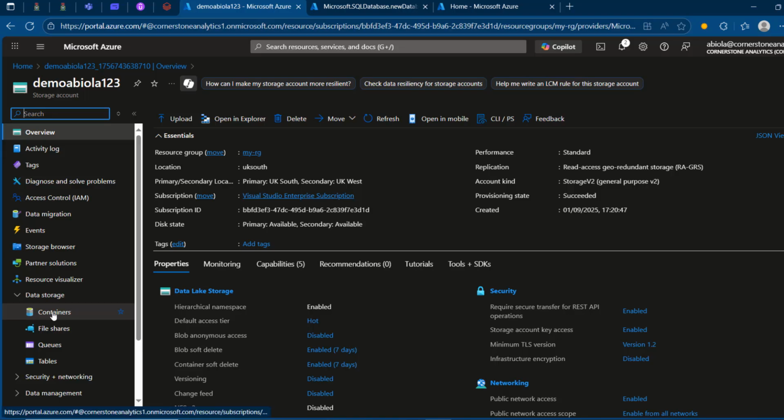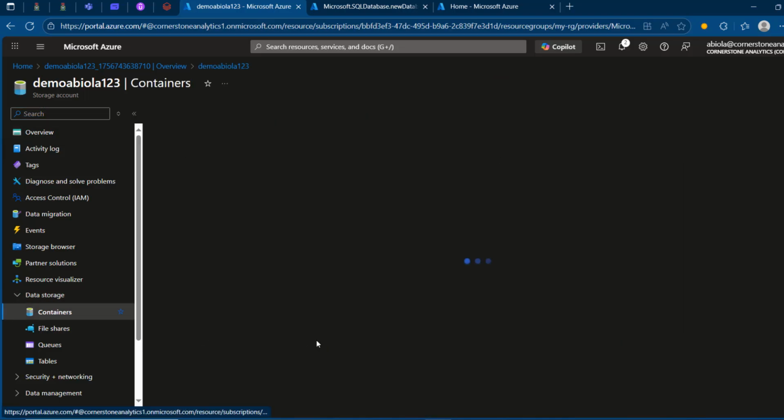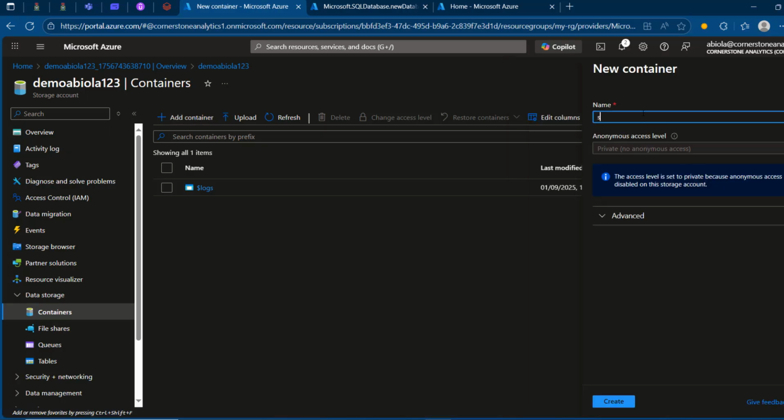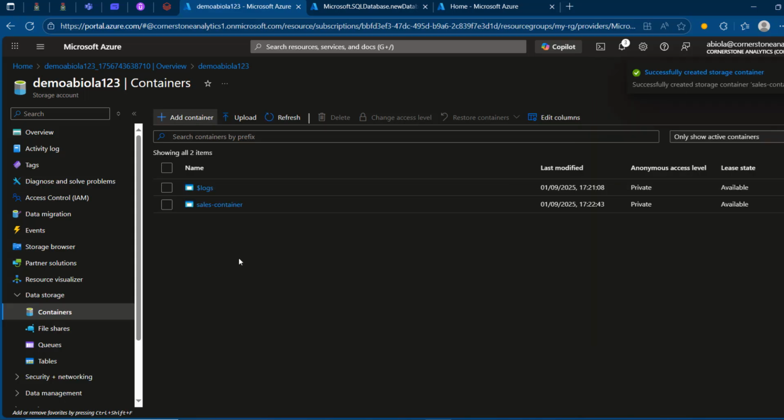So I'm going to come to containers under the data storage, and I'm going to click on add a container, and I'm going to call this one sales container, and I'm going to click on create at the bottom, and this is now created.